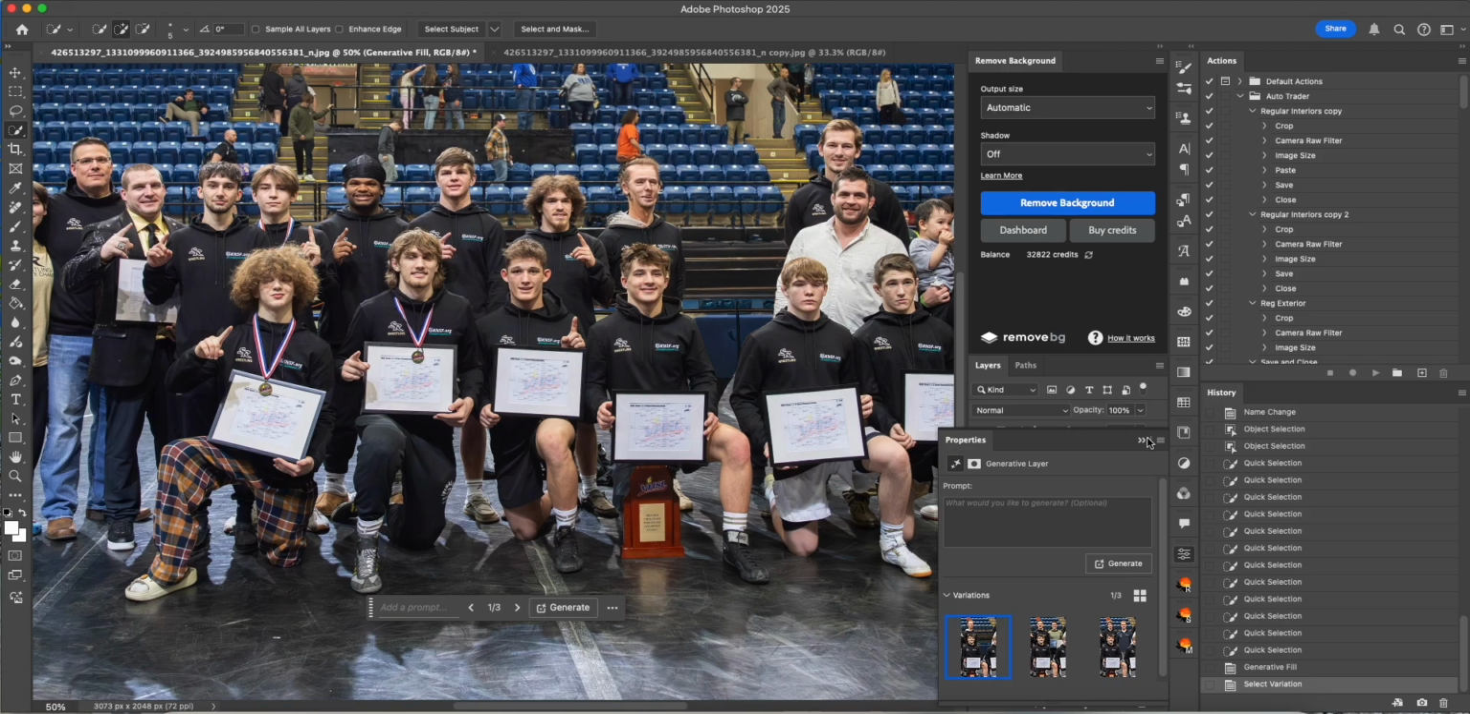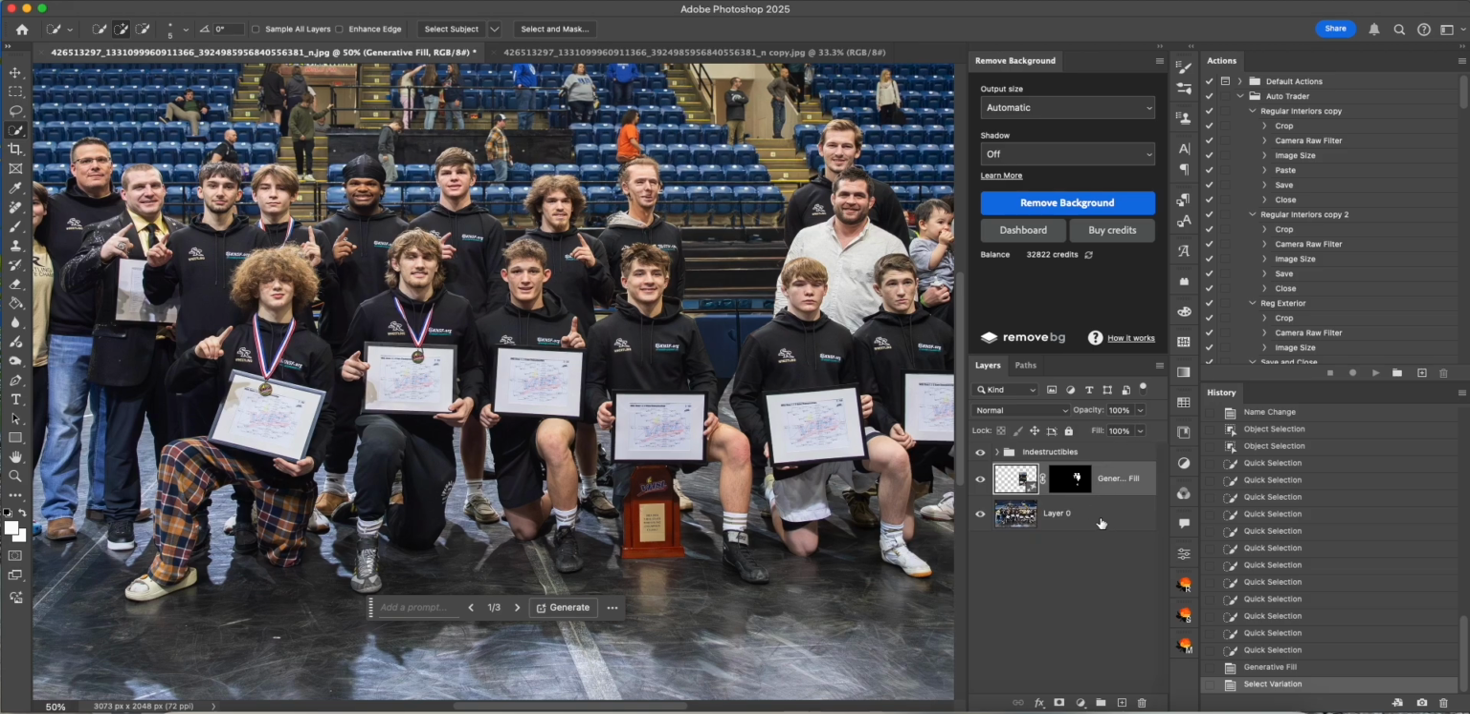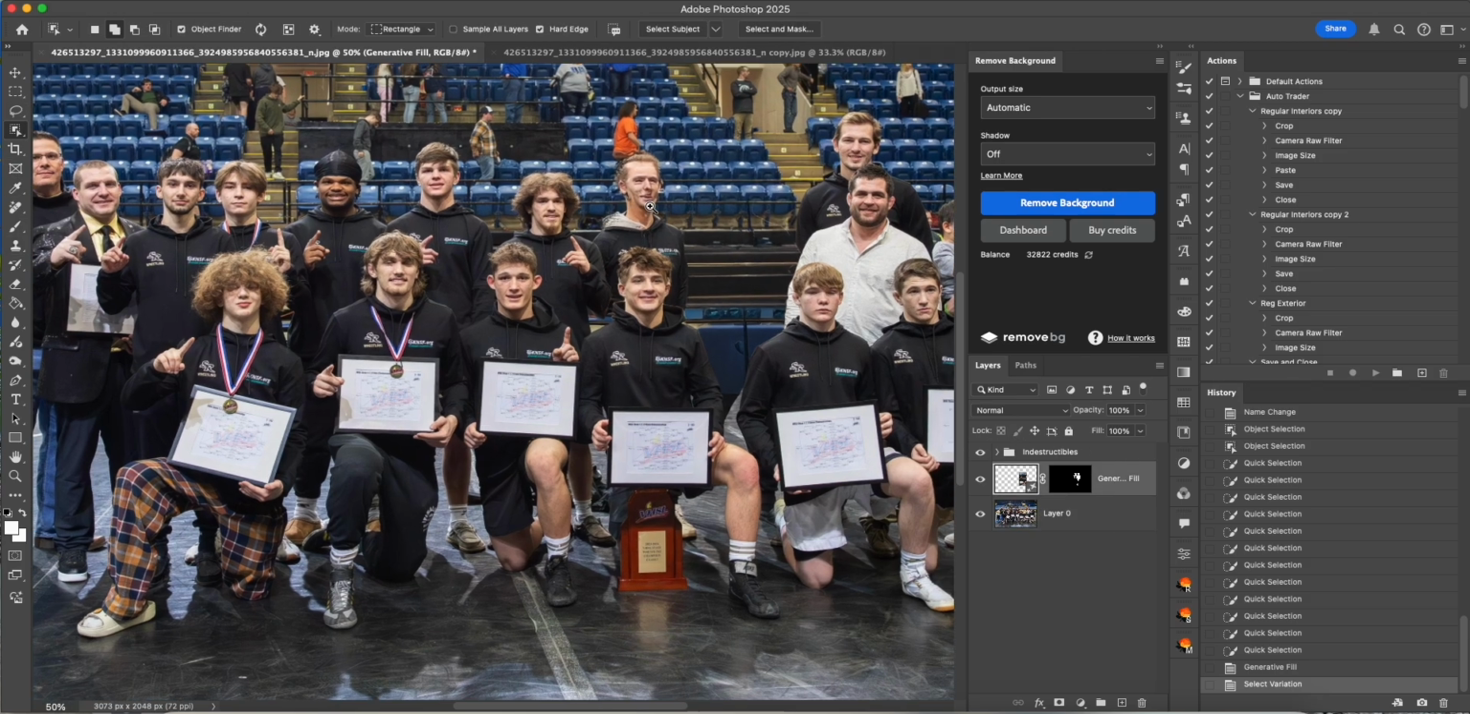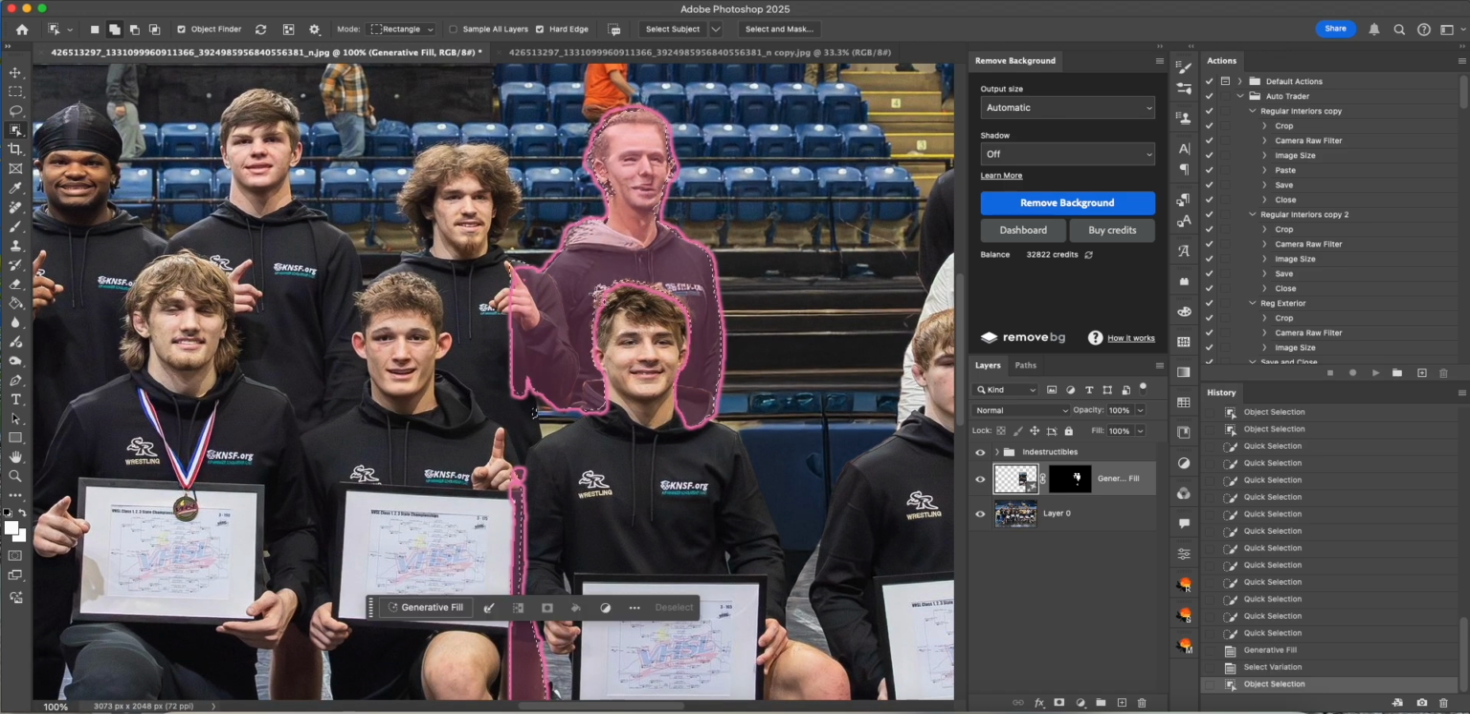So I'm going to choose this first one, and then I'm going to try again. I'm going to Generative Fill the Generative Fill. Okay, so sometimes it's easier to do a little bit at a time. Let's see if it'll work.